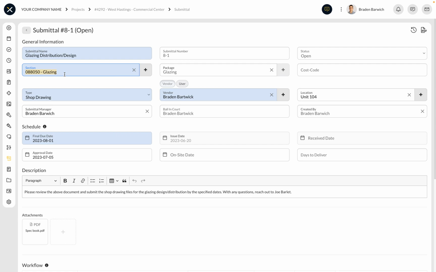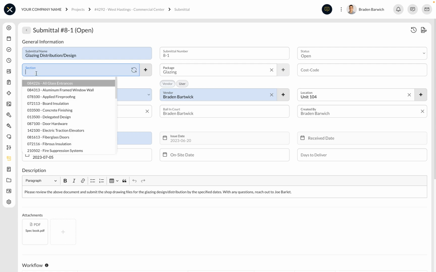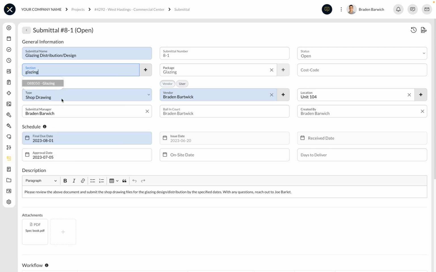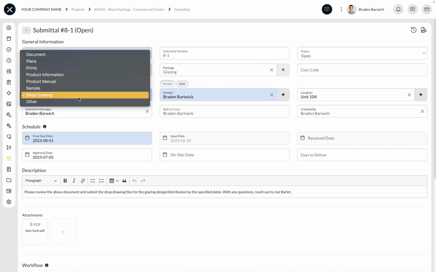You can select from your spec book, which you have already uploaded into the system. It'll select your section details. So you can select them from within here or search for them within here as well. You can assign it to a larger package, which you can group multiple submittals under, assign it a cost code. Again, you can select the type of submittal. So we have shop drawing, sample, product manual, product information, prints, plans, and documents.